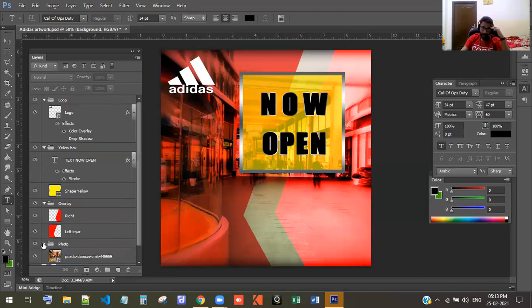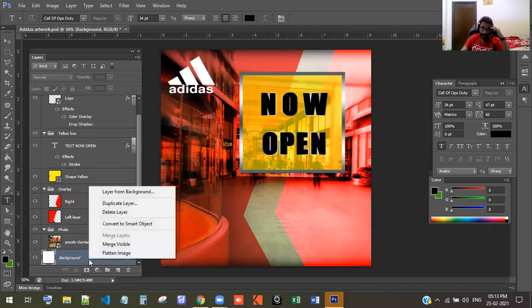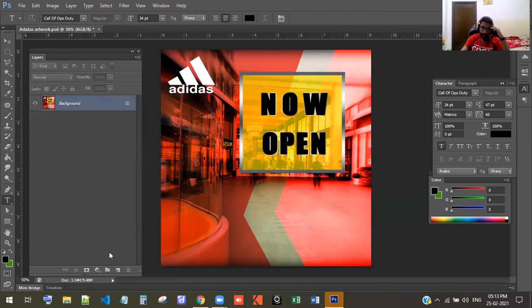Look at this one. Once you right click, flatten, what happens? It's gone, same like the PNG file. Now you only have the background. If you save this, don't save. If you save this, what will happen? You will never get a chance to edit it as before as a Photoshop file. That is a drawback of doing this.